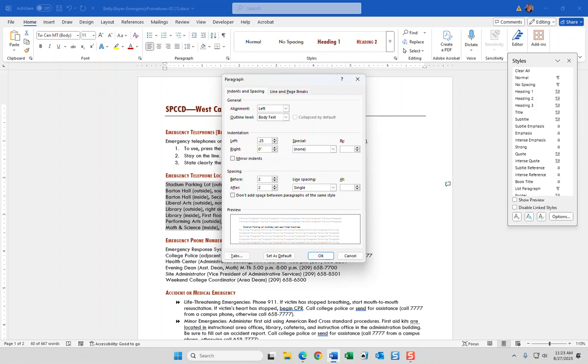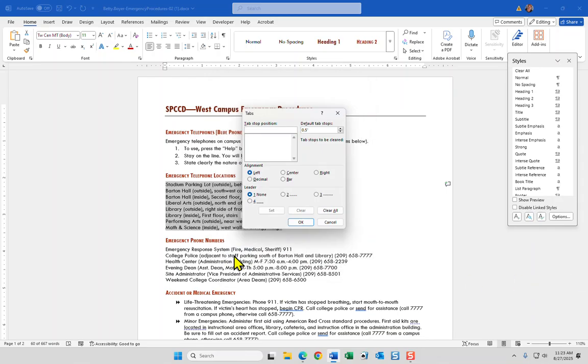All this you should have done before, so I'm not going to spend a lot of time on it. Okay, and now tabs, which is the other bane of my existence, along with numbered lists. Okay, so we're going to open the tabs dialog box and set a right tab stop at 7.